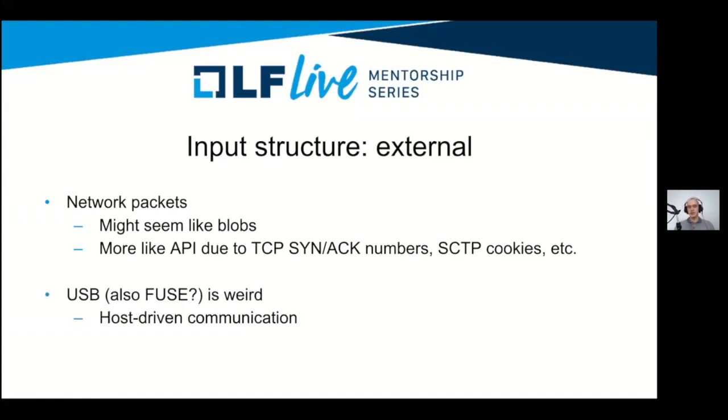And then USB. USB is also quite weird. So USB is actually fully host-driven. So if you're trying to emulate a USB device, you're not making API calls or calls of any kind. You are responding to them. And you don't actually know which kind of call is going to arrive next. So your fuzzer has to account for that. And this is something that's very unusual about kernel inputs.